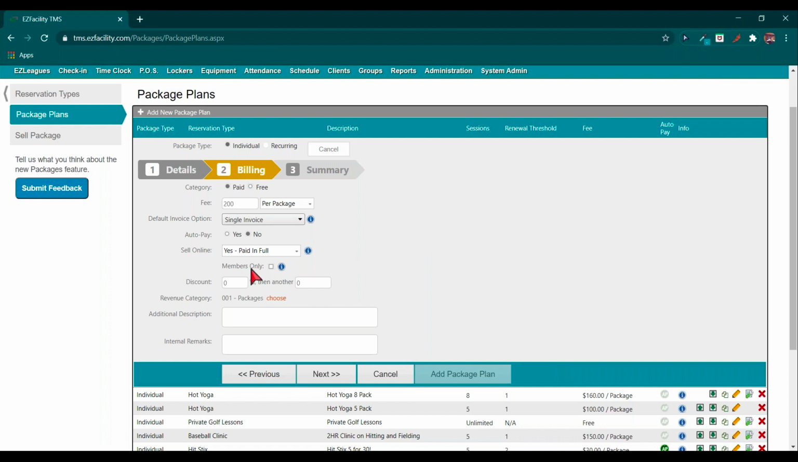So you could check off the members only box here. That way, when a client goes to self-service, if they want to buy this package plan and they don't have a membership, it will stop them. It will say, hey, please go purchase a membership plan first, then you can purchase this here. So that can help with certain incentives, trying to get people to sign up for the membership first before anything else. You do have features like that as well.